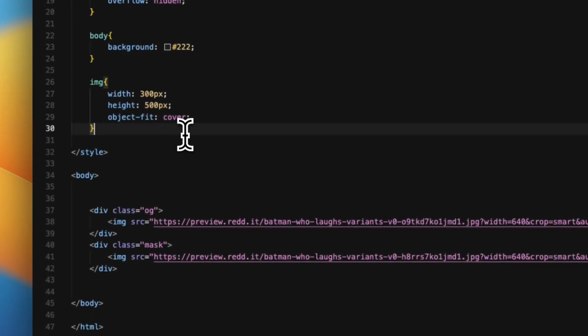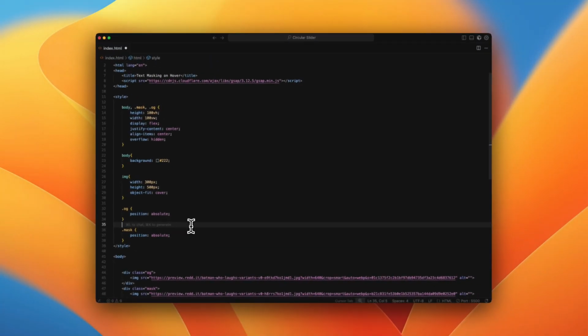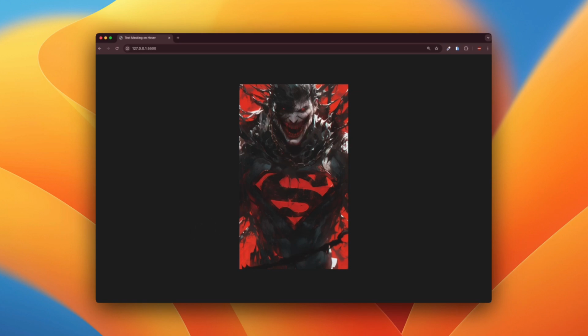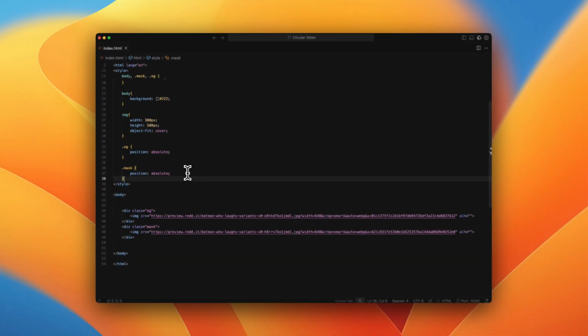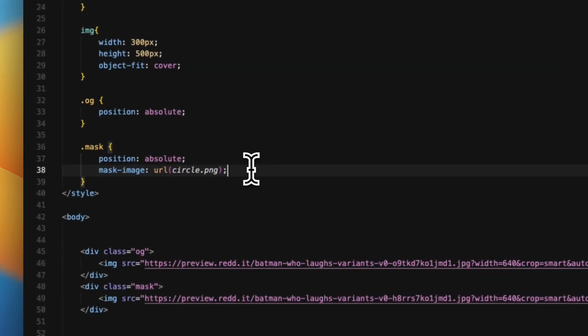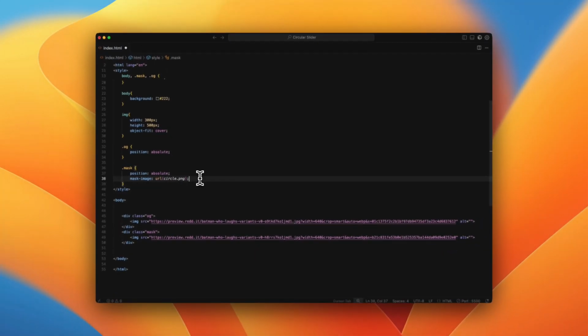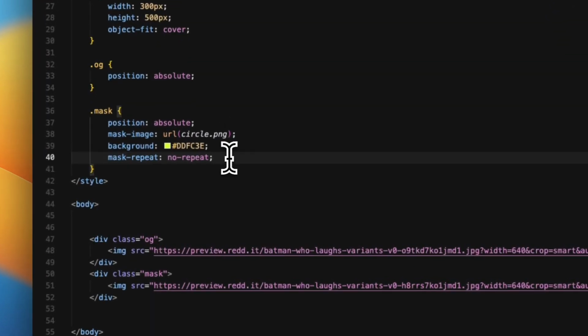The next thing that we want to do is set the OG and the mask both as position absolute just so that they're on top of each other. And when we do that, the mask comes on top and the OG is behind. Now the next thing that we want to do is add mask image. So we add a mask image of the circle image that we used in our previous video. And then we add a background and a mask repeat of no repeat.